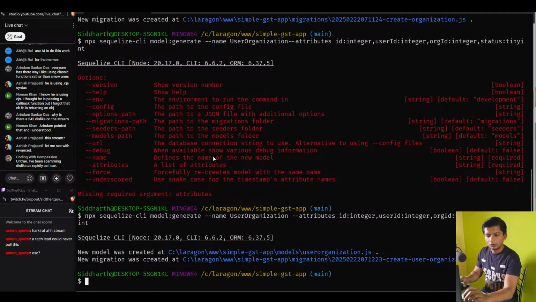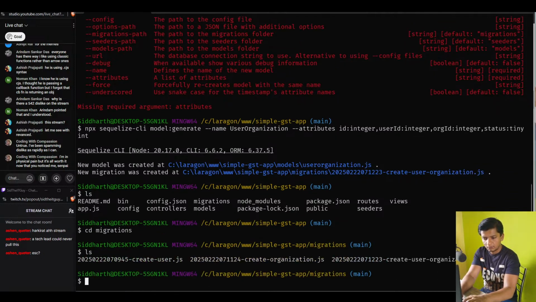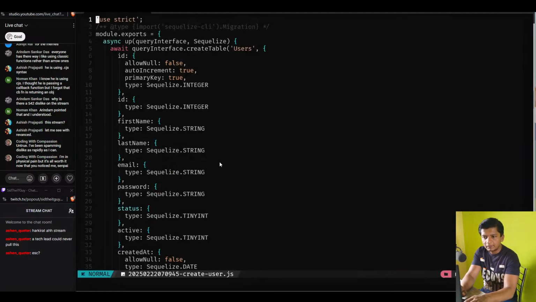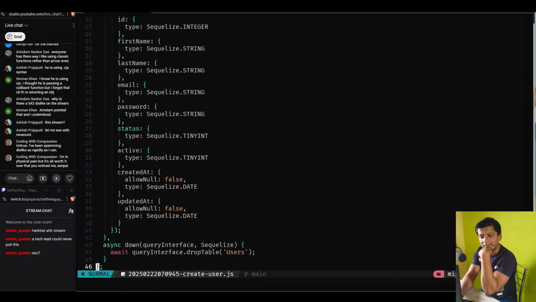There we go. So ls, cd, there are migrations, cd migrations, ls, NVIM 0945. Yeah, so it says, oh, ID is already there. Okay, did I mess up? Shoot. First name, last name, email, password, status, active, created at. It says use strict. Am I in trouble? Am I cooked? Created at, updated at. Okay, it took care of it, and ID as well. I see, I see.